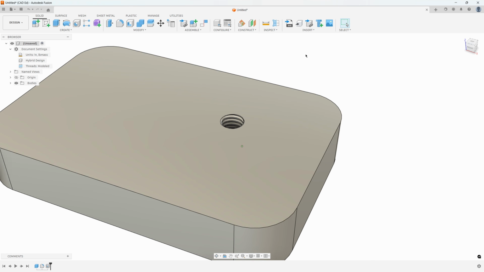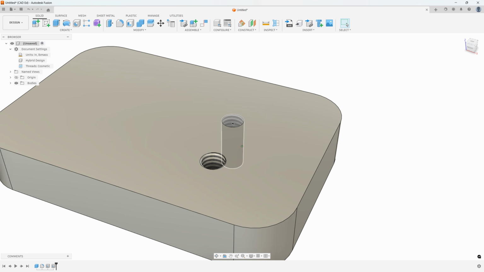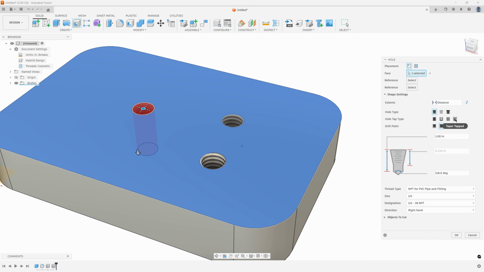into that hole. And I have the ability to switch that back to cosmetic. And then as I'm creating more holes, it will allow me to specify if I want that to be modeled or not. So I can say that one's modeled and that one's cosmetic. So you have the ability to turn all of them to be modeled, all of them to be cosmetic, or individual. So the last option in the whole command is this taper tapped.